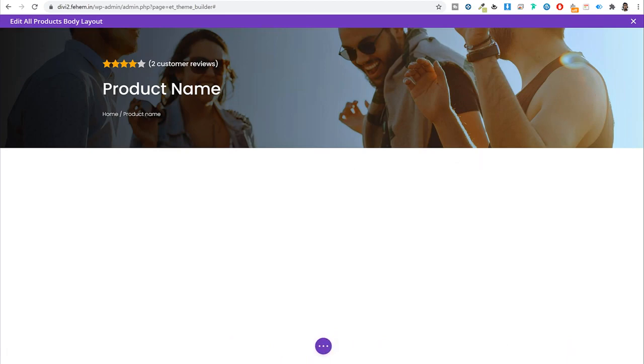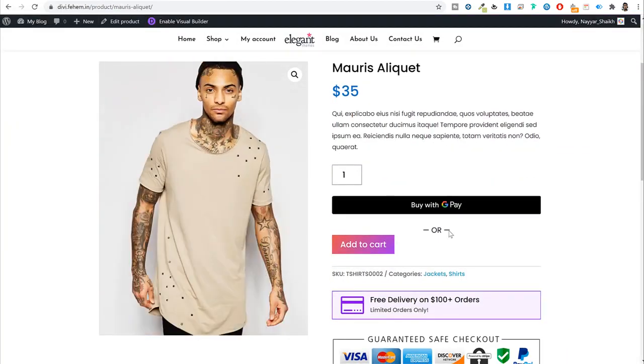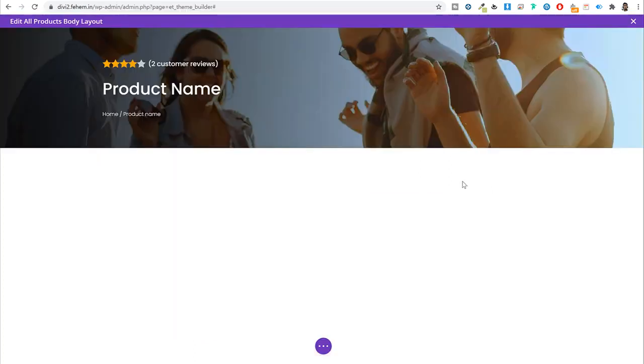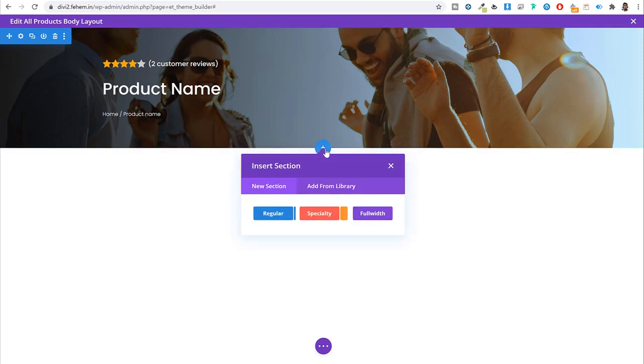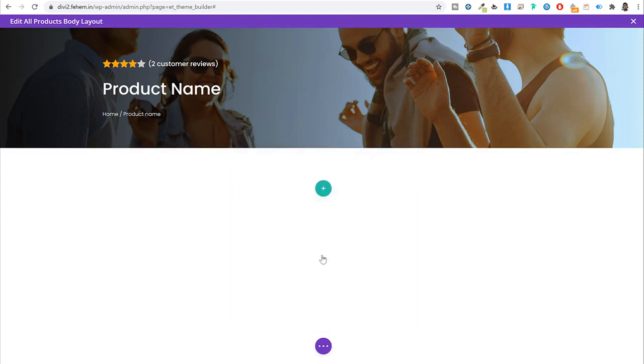Okay, now let's create our main section, which is this product section. So at the left hand side we have this image, at the right hand side we have all this product data. So for this we'll add a new section, and to add a new section we click on this blue plus button, select a regular section, and we want 2 columns. So select the second option, 2 columns.